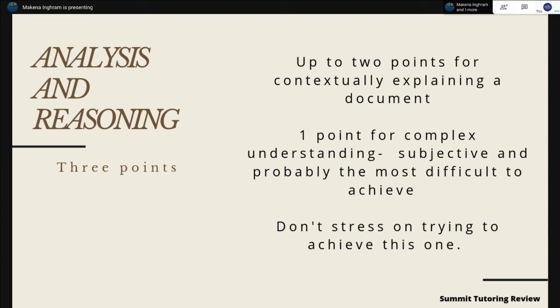The last point that you could earn is 1 point for a complex understanding. This point is very subjective and probably the most difficult to achieve. I really wouldn't stress on trying to achieve this one. You're either going to get it or you're not, so let it come naturally. If you can tie in what you're speaking about to something from a different period, it's probably the easiest way to achieve this point.